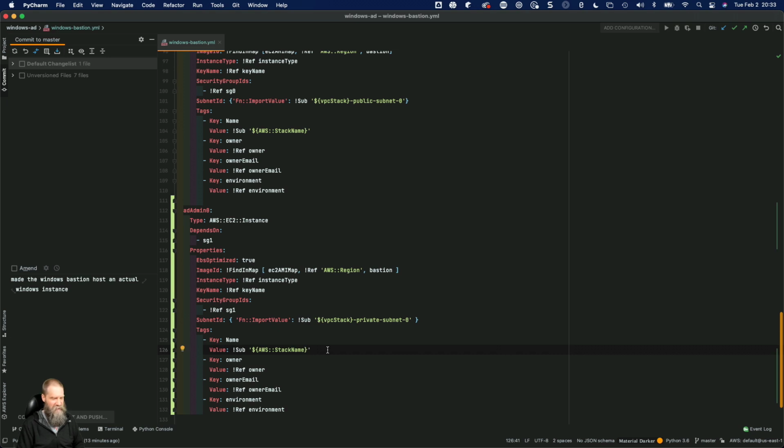And we are going to tag a name on, oh, you know what? This isn't going to look right because we called the stack Windows Bastion. So we probably should have just called it like Windows EC2, and then we could have tagged one as Bastion, one as AD. So the name's not going to be great, but you'll get the idea.